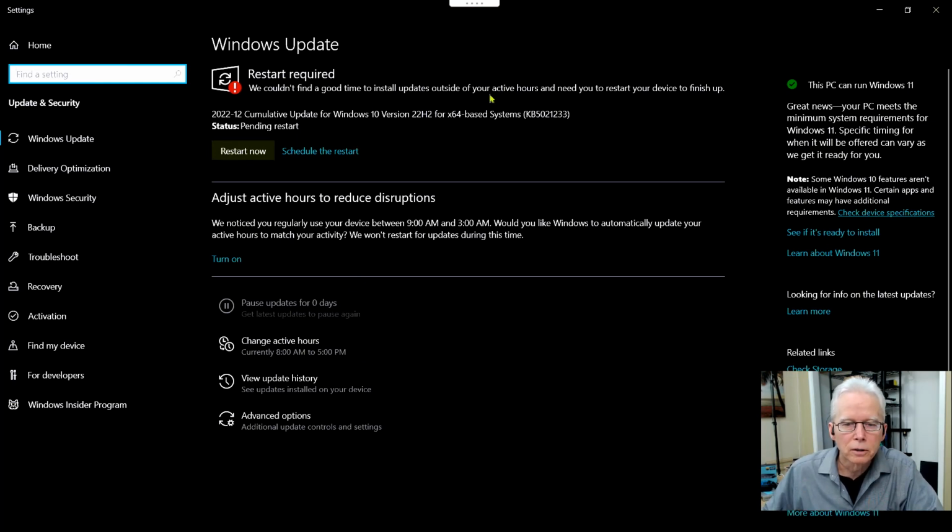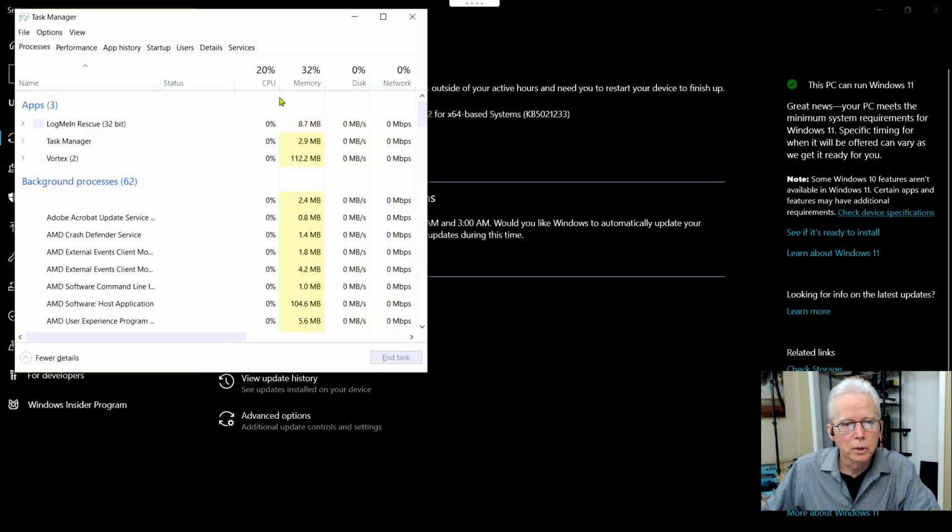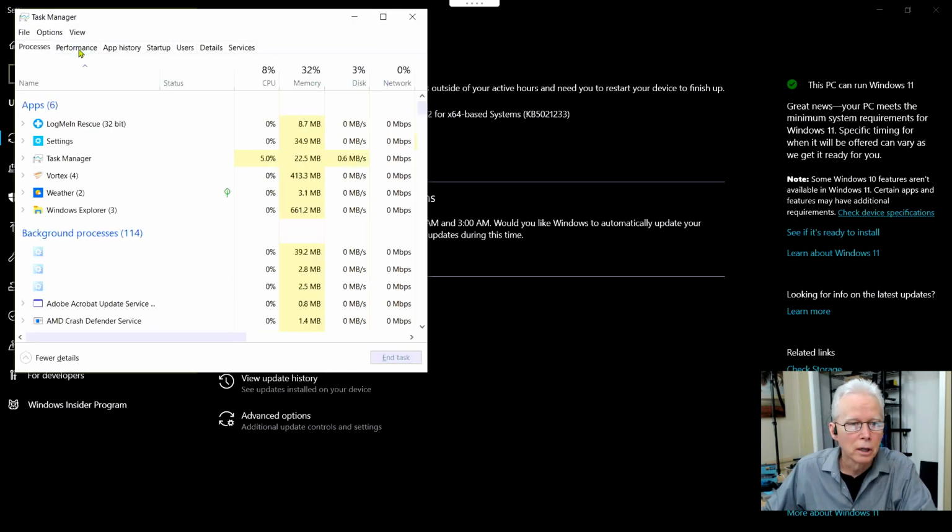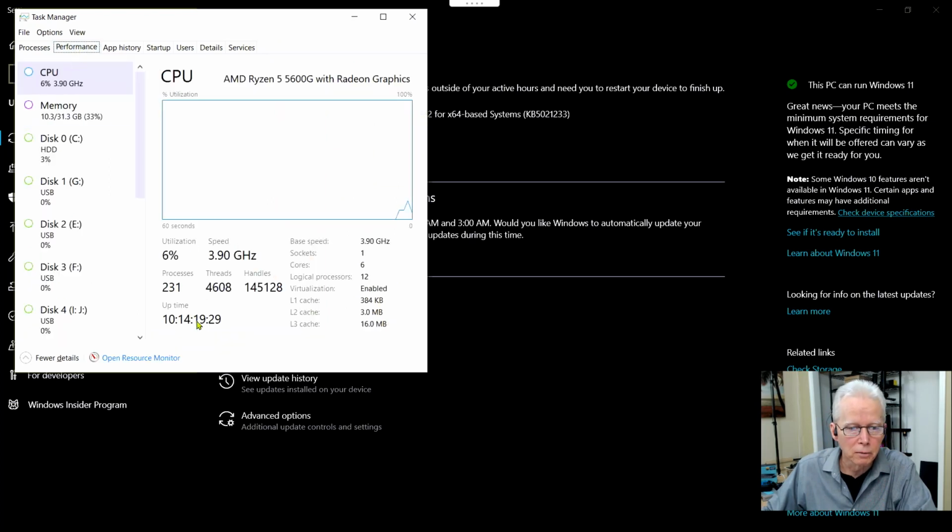Okay, we couldn't find a good time to install updates. So it's a cumulative update, which would have been on the second Tuesday of the month. Now I'm going to do Control-Shift-Escape to bring up Task Manager, come over to the Performance tab, and we see here that your computer has been up since this number of seconds, minutes, hours, days. This is telling us it hasn't been restarted in 10 days. Do you believe that?